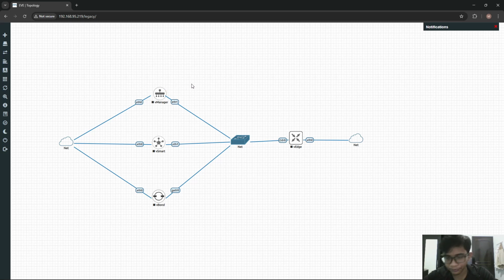And the second is vSmart. vSmart is the control plane of SD-WAN. So the controller of this lab, or of this concept of SD-WAN, is this device, vSmart.